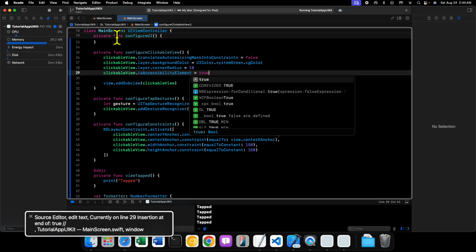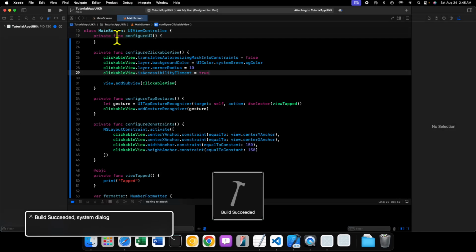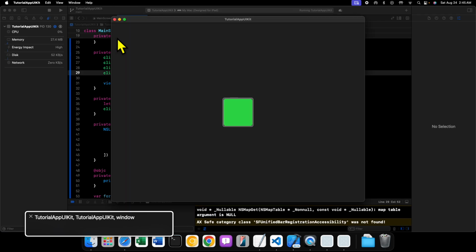Now, by default, a UI view is focusable by VoiceOver. It is considered an accessibility element. It just doesn't have anything else to it other than group, right? But if you have a view that isn't an accessibility element, you can use is accessibility element to make it one. If we try to run our code now, we again get a successful build. But now, nothing really happens.